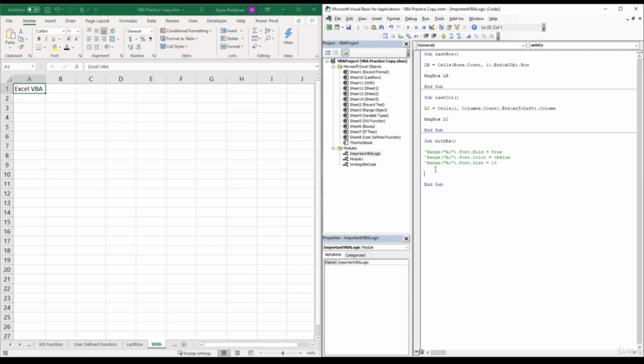What we need to do is type in with, and then the object that we want to reference, which is range A1.font. Now from here, all we have to do is type in the properties that we want to change for the font object. So let's click tab. For the first one, we could put .bold equals true. Then .color equals vbBlue. And lastly, .size equals 18.